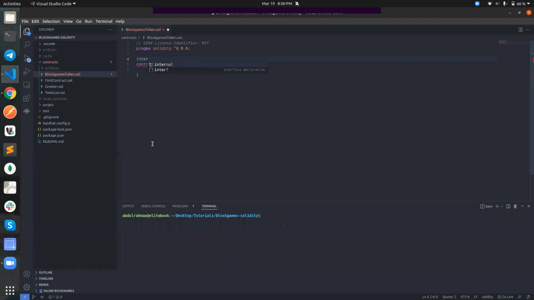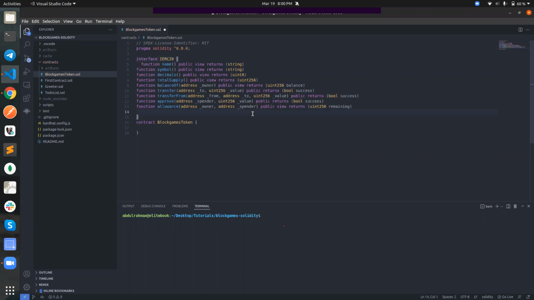An interface defines a set of functions that the contract must implement. So every function that we define here should be implemented by our BlockGamesToken. I'm going to call the name of the interface IERC20, which means interface of an ERC20 token. So I'm going to be pasting the functions there.